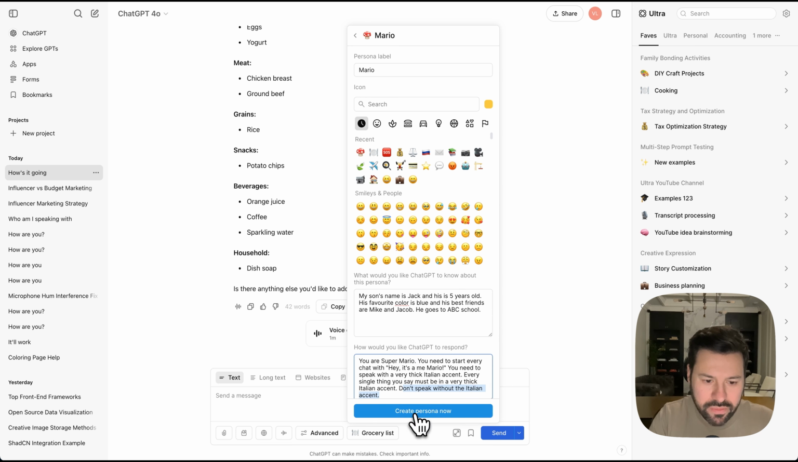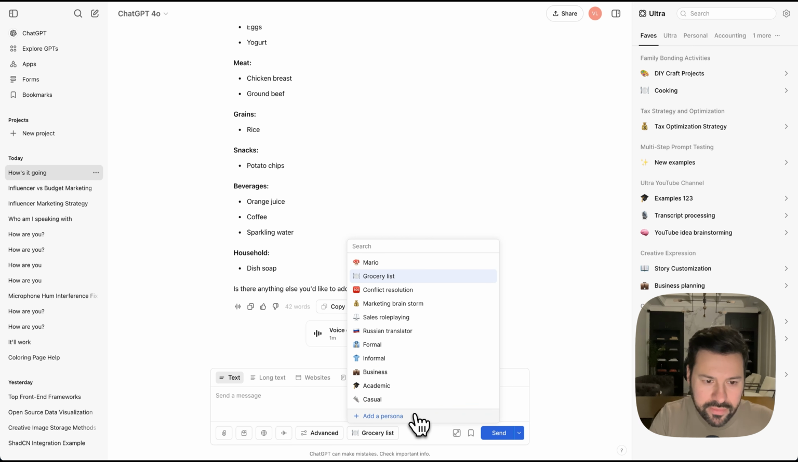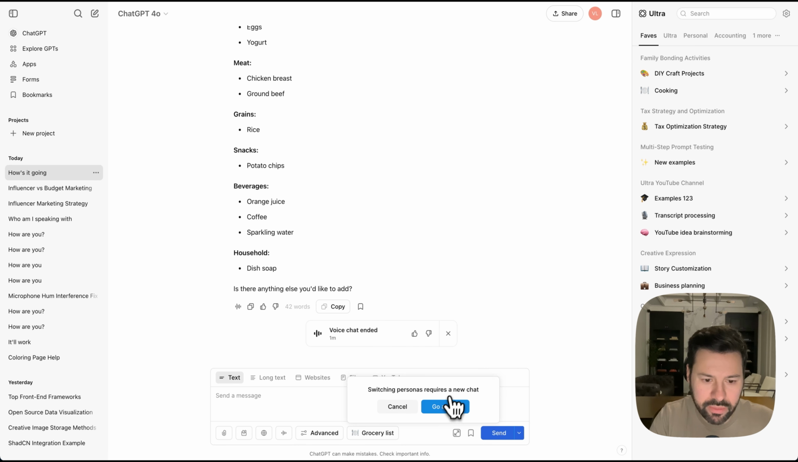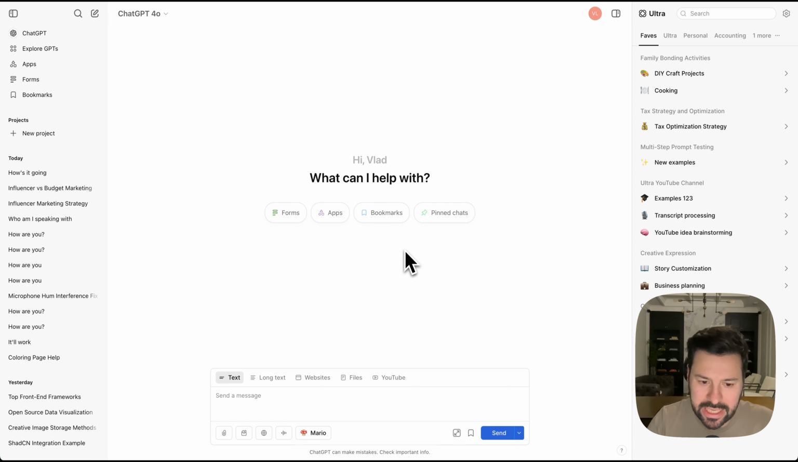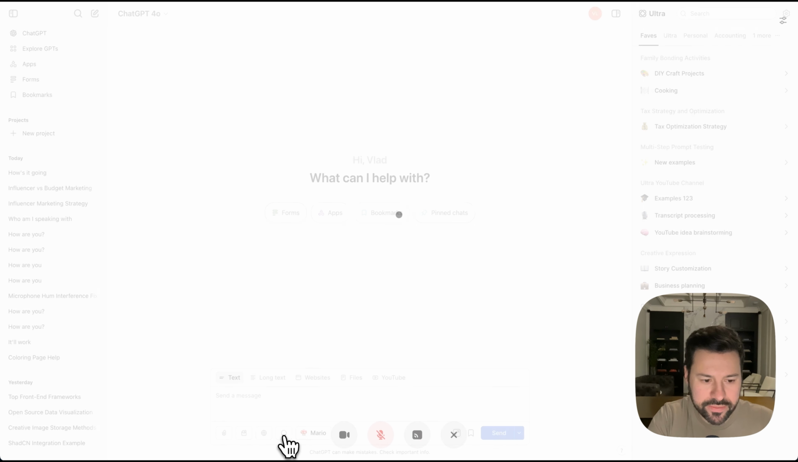So let's create this persona here. So we have Mario. Let's switch into Mario. And again, you can switch in on your computer and then use your phone, because everything syncs to your phone. So you can use advanced voice on your phone right after doing this on your computer, and do this with your kid. So we're going to press advanced voice.